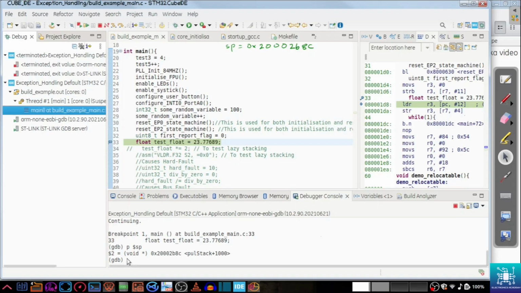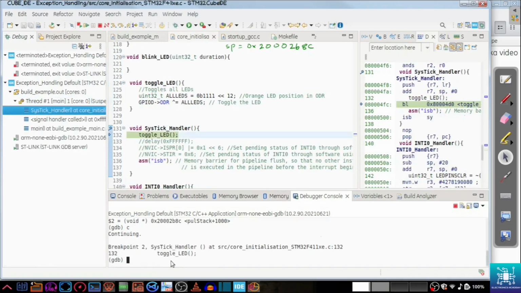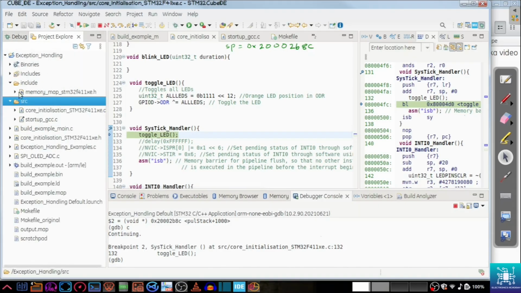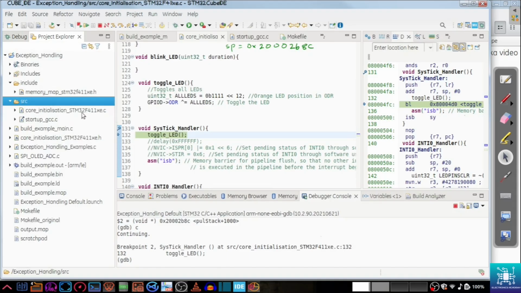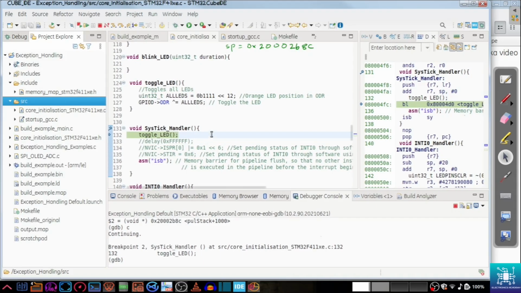If we continue, I hope that it is going to hit the breakpoint. That is the breakpoint on the SysTick handler. Thankfully, it has come and hit the breakpoint on the SysTick handler here, and it is in the core initialization file. So it has come to this file now, core_cm4 or the stm32f411xe.c file. Okay, so we have the SysTick handler here. It has come and it has hit the breakpoint here.